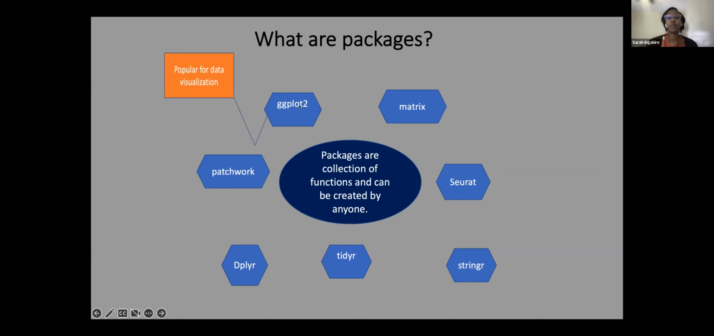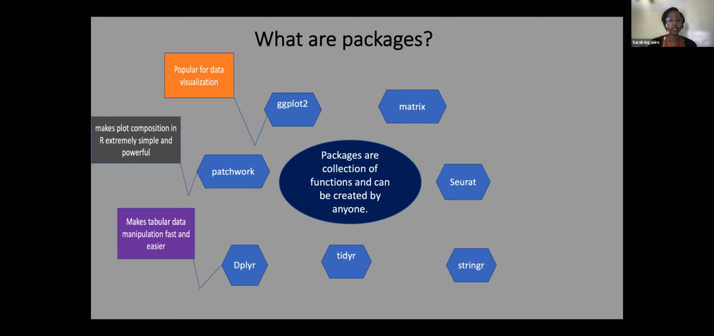So here we have ggplot2. ggplot2 is pretty popular for data visualization. It allows you to graph most kinds of data in a very simple way. It also has some useful commands that help you plot some complex plots. Here we have patchwork. Patchwork is pretty popular for data manipulation. It makes plot composition in R extremely simple and powerful. And then we have dplyr. dplyr we also use for data manipulation as well. It makes tabular data manipulation fast and easier.